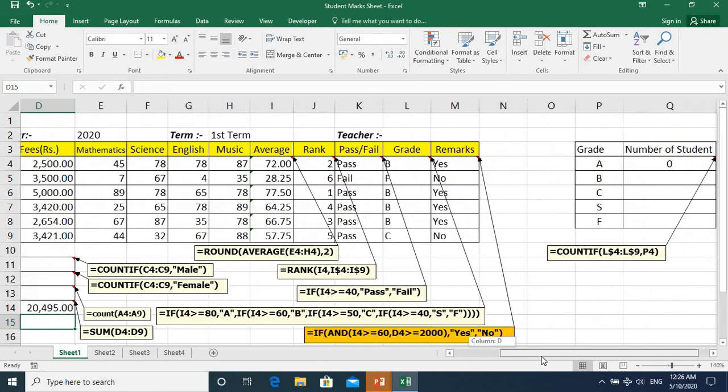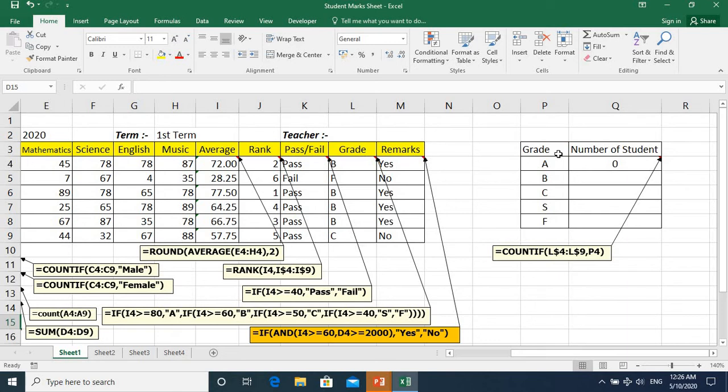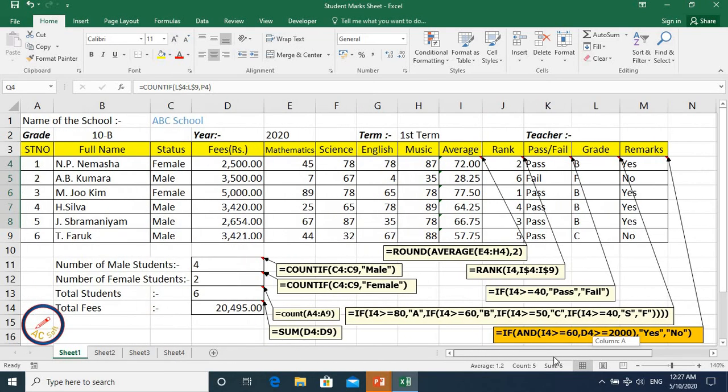Okay, next, if you want another summary like this, the number of students according to the grade, here I type the same function, the COUNTIF function. The range is here, the grade range. In this worksheet, you must give the absolute range because we are going to copy this formula to other cells. Next, comma, P4 cell, we type the grade in the P4 cell, close the bracket. Okay, copy these functions to the others. You can find the number of students in each grade. Okay, so you complete the worksheet.